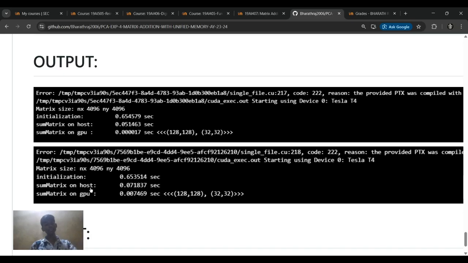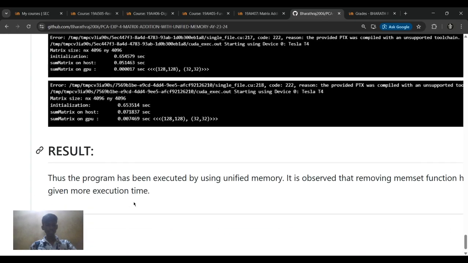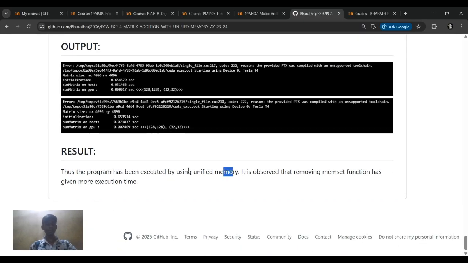In the sum of matrix on host, the second output we are getting is 71, but here we are getting 0.00 variations. Thus, the matrix addition is executed using unified memory.